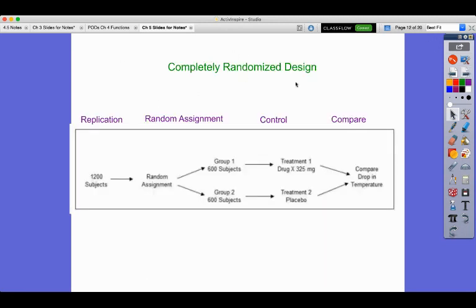So what we're going to use is what's called a completely randomized design. And there are 4 ideas in this: replication, random assignment, control, and compare. All right? I'm going to go into greater detail on each of these 4 ideas, so I'm going to zip through it right now. But replication really has it so that if someone repeated this experiment, they would get similar results. And that requires lots of subjects.